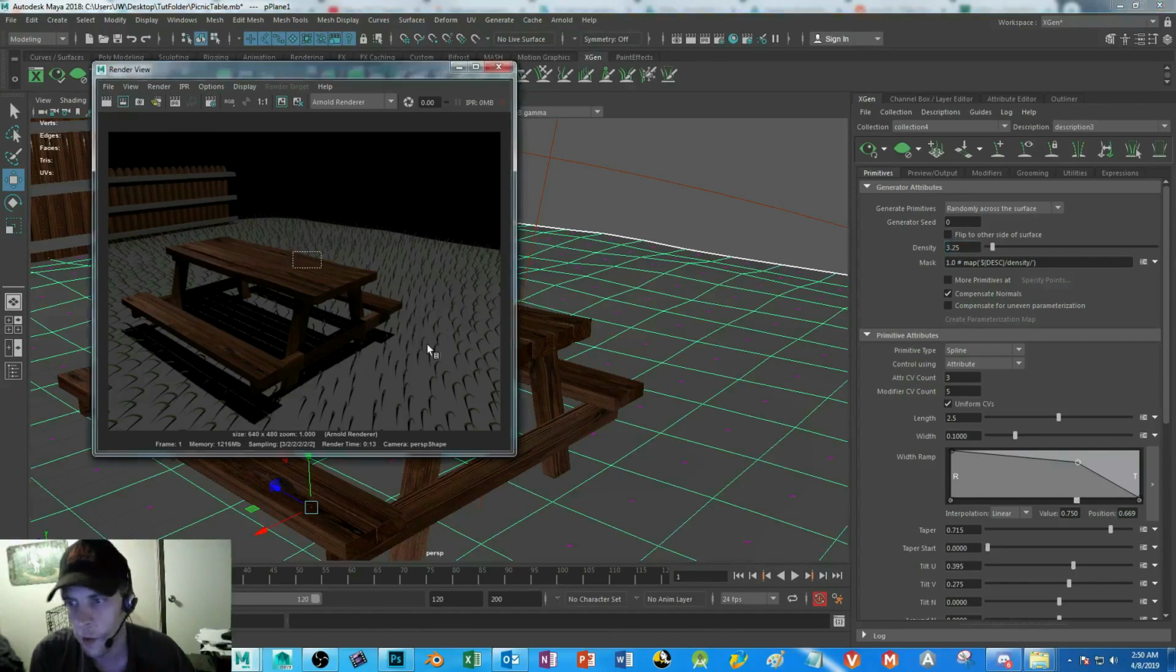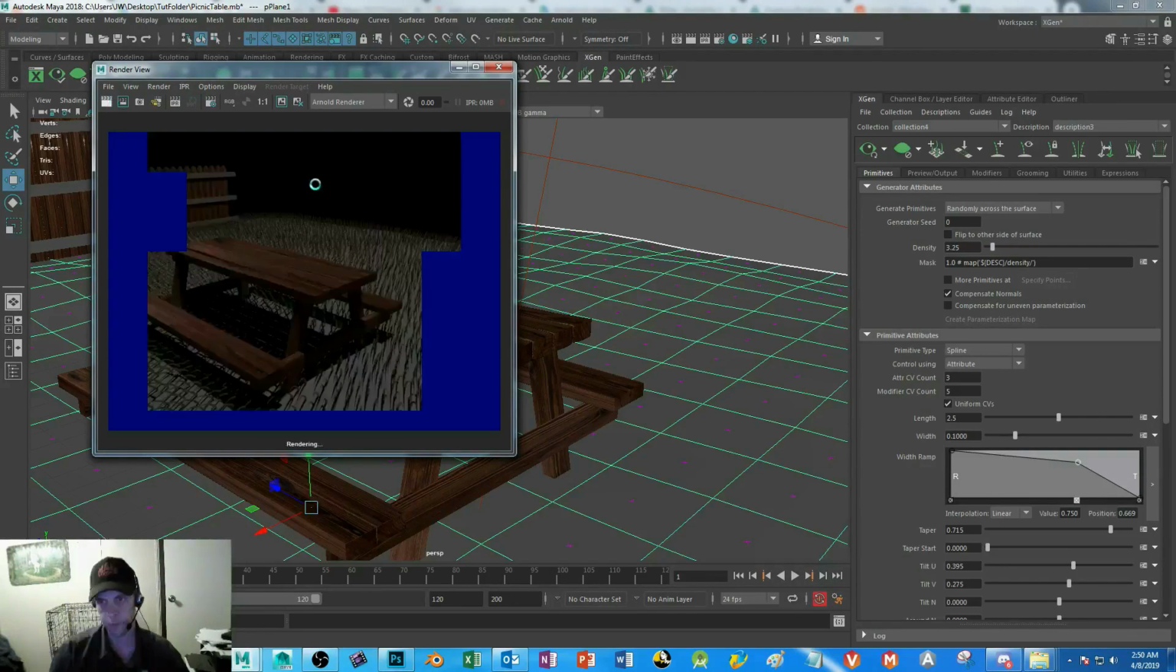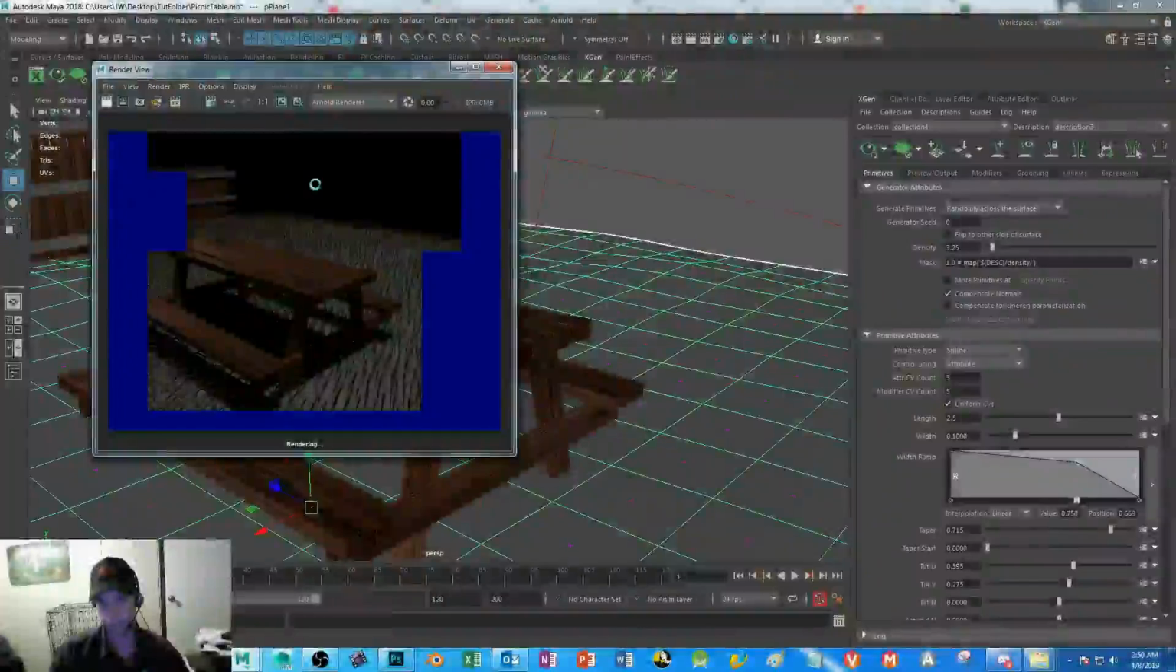So now, if I were to render just this area, I did not mean to click that button. No, that's okay. We'll just see what it looks like. It renders quickly anyways. So now that's starting to look more proper.